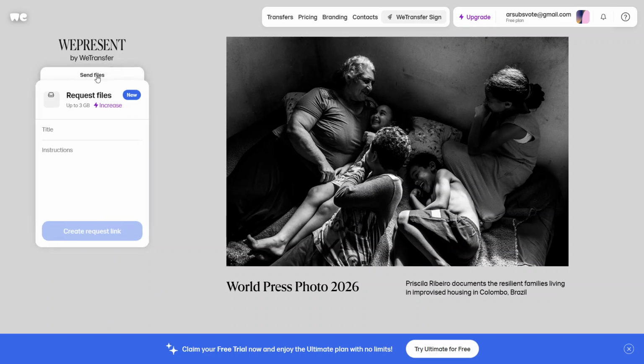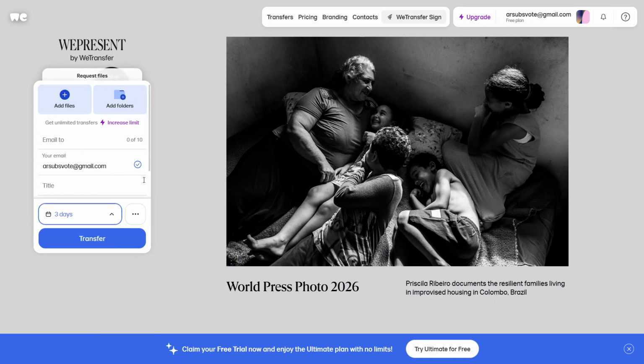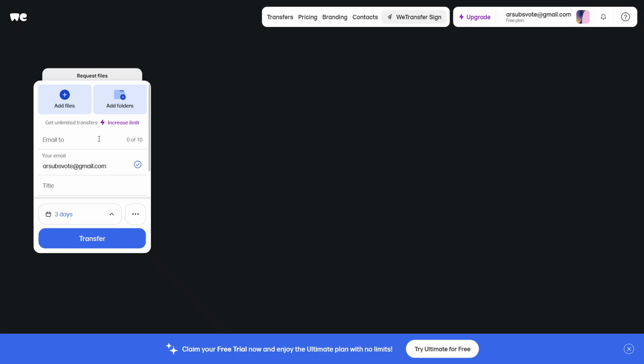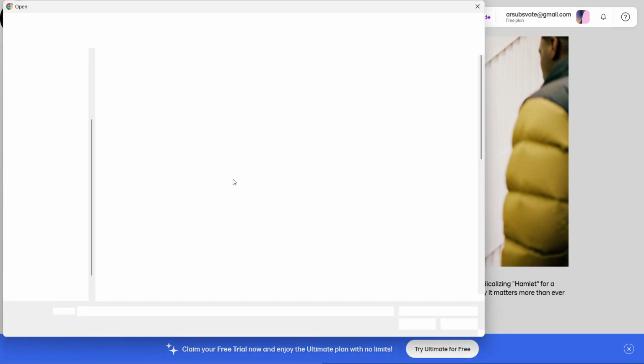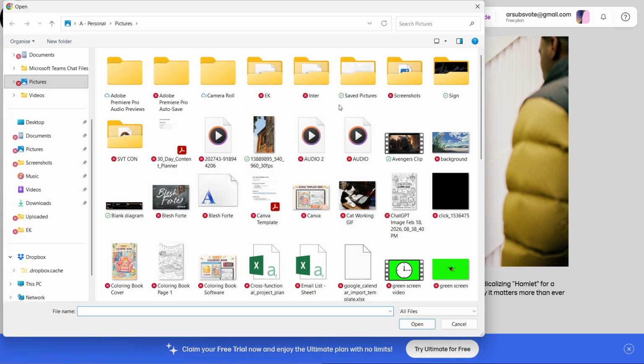This is the area where you'll prepare everything before sending your transfer, so it's a good place to pause for a second and make sure you're on the right option. Next, click the plus button labeled Add Files. As soon as you do that, your computer's file browser will open. From here, locate the file you want to send.